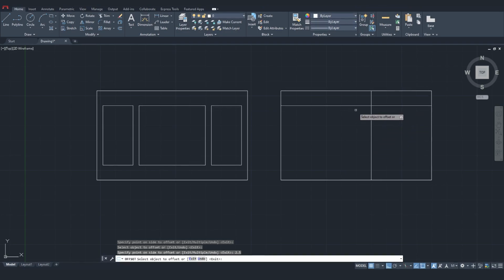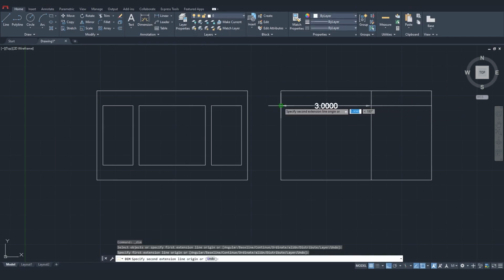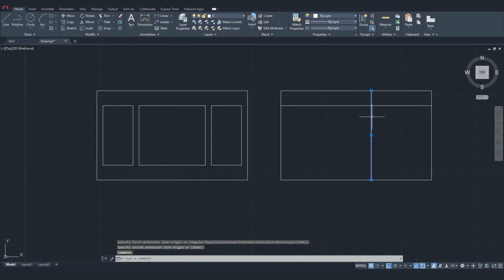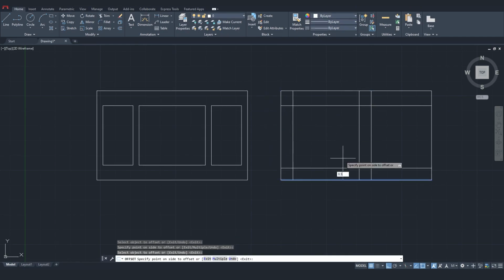I'll also place another carving right here. As you can see, it's 3 meters. So I'll give 2 40 centimeters offsets from both sides, and 50 centimeters from the bottom. Then I'll trim the extra parts again. Alright, that's how simple designing the walls was.